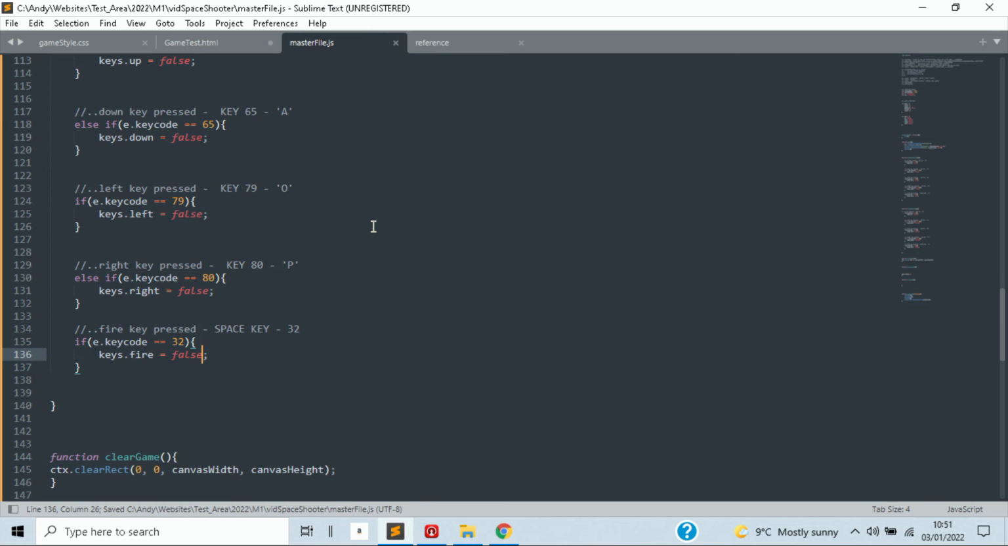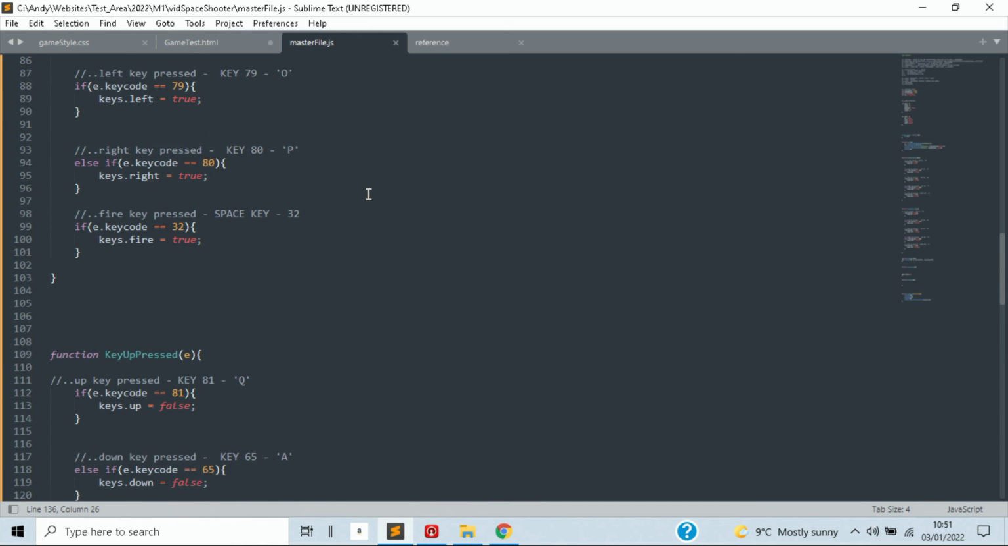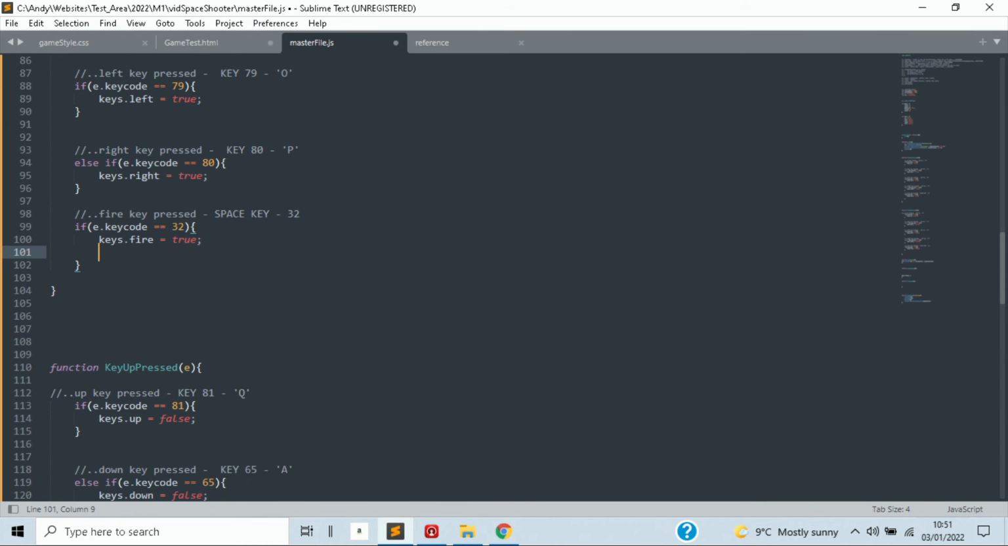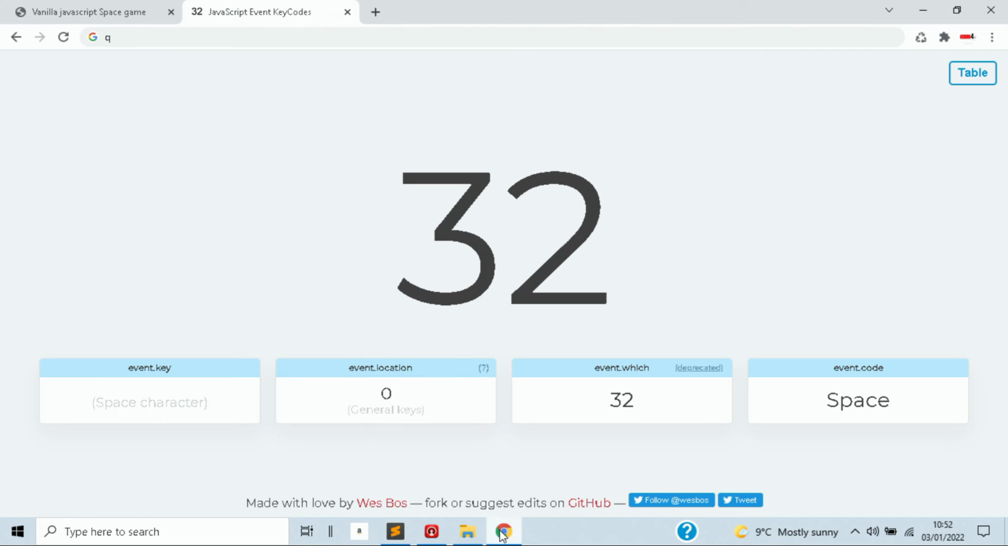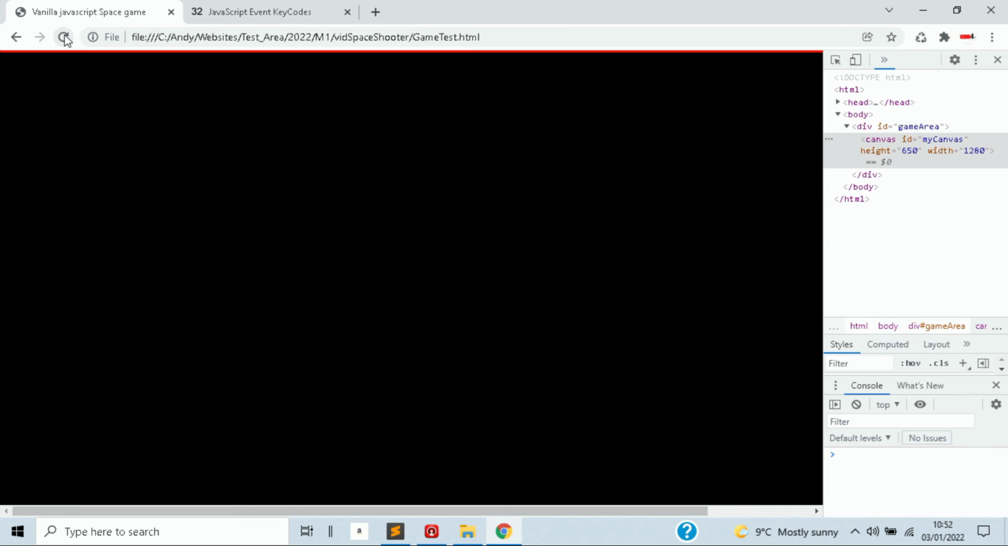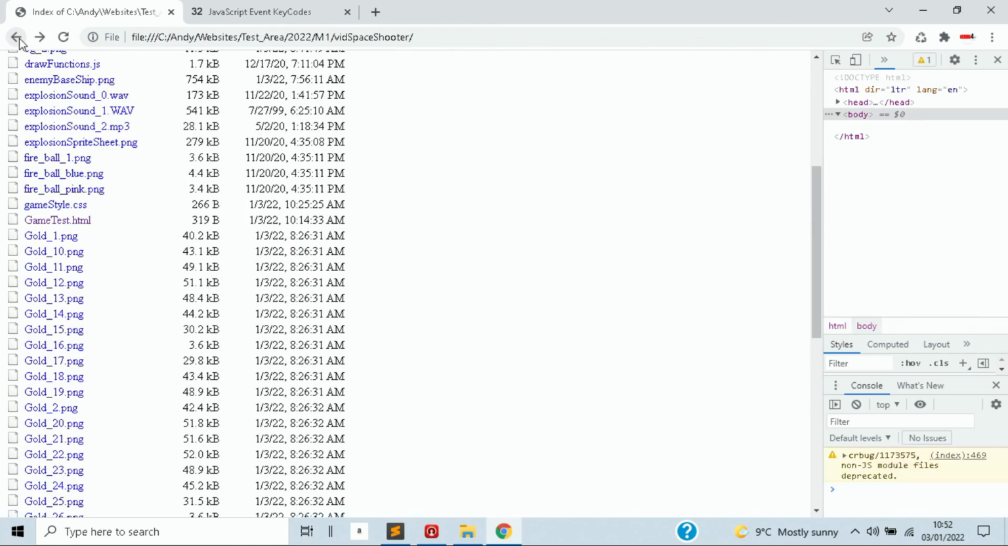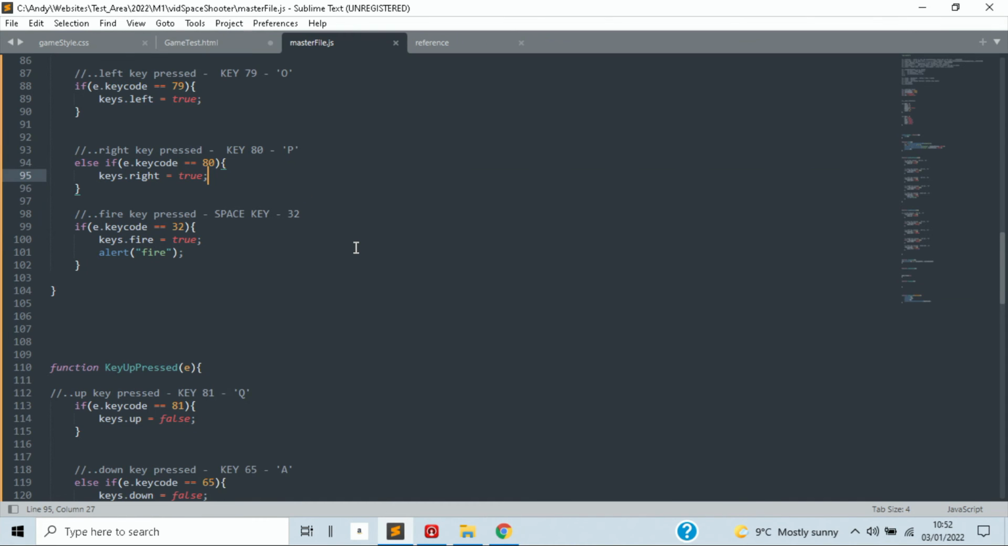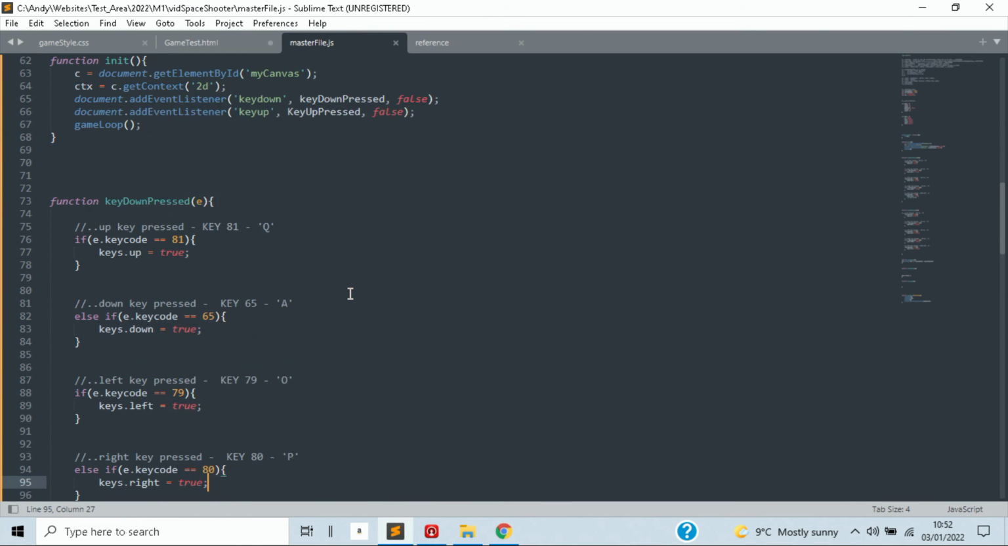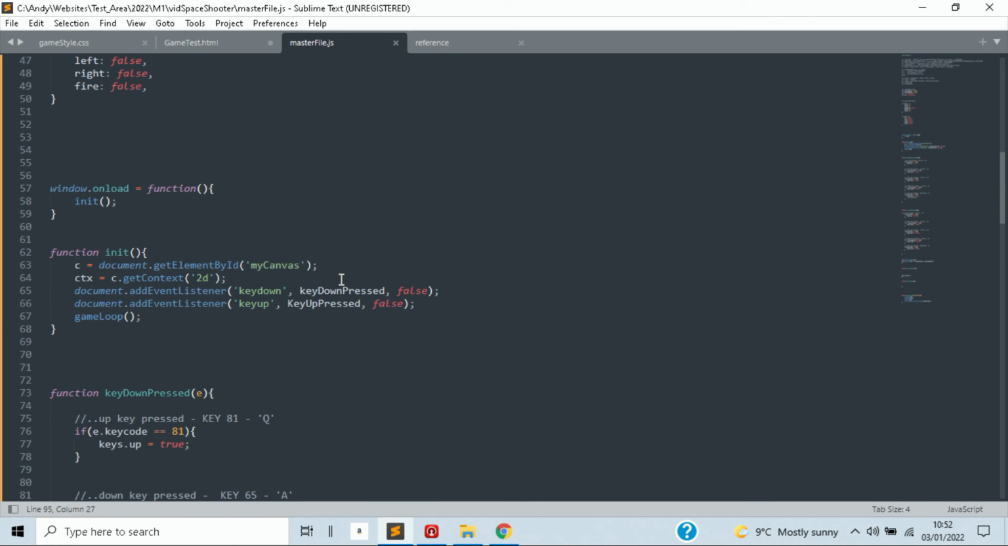So let's see if we can test this out. What I'm going to do is put an alert. If I press the spacebar, it should come up with the alert. Okay, so fingers crossed now. Let's go back to our browser where we've got our game. Okay, let's see. That did not actually work. So what we're going to do is quickly have a look at the code, debug it, and correct it for the next tutorial.